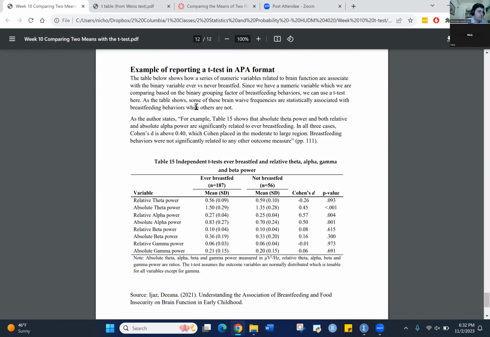Her research question was basically, are breastfeeding behaviors related to brain wave frequencies? I'm no neurologist, so I don't exactly understand what relative theta, relative alpha, and absolute alpha are. That was her area of expertise. I helped her set up the t-test, though. We have a numeric variable. You know it's numeric because we're giving the mean and the standard deviation of relative theta power, and I'm breaking it down into two groups, ever breastfed and not breastfed. I put the sample sizes of both groups there.